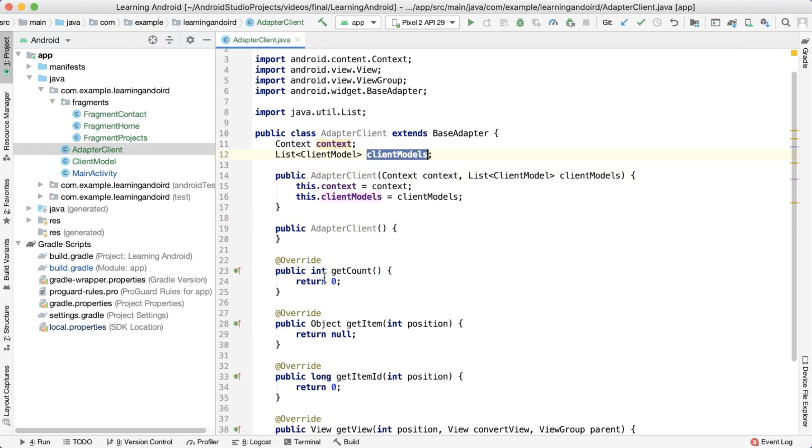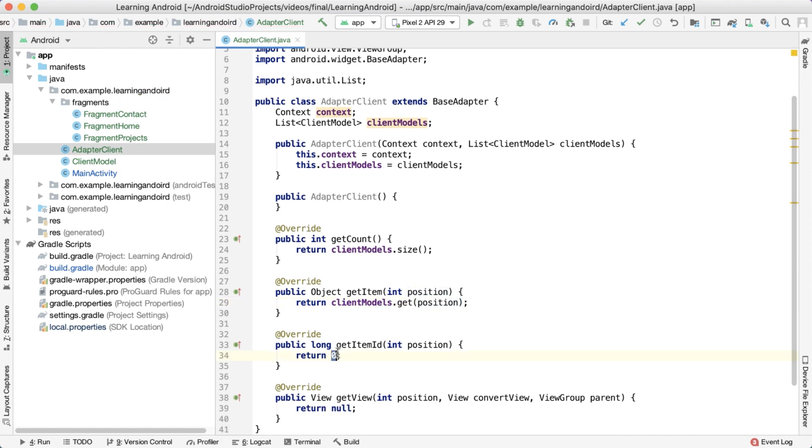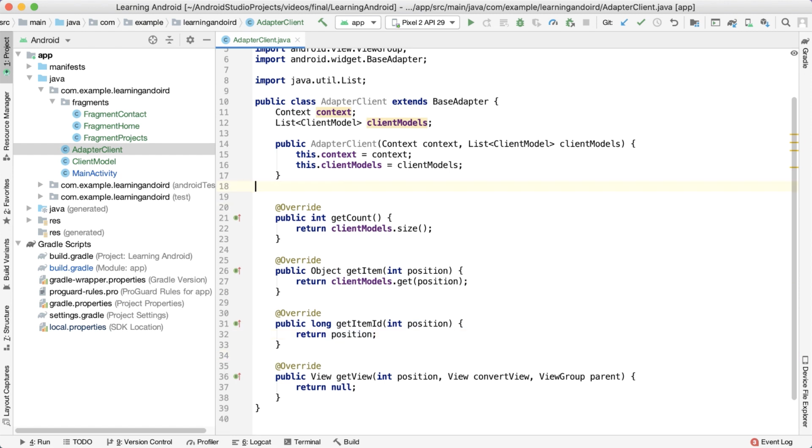And in our getCount method, we're going to return client models.size, and here we're going to return client models.get, and let's pass that position. And from our getItemId method, we're going to return the position. And we don't need to create this default constructor, so let me remove that.